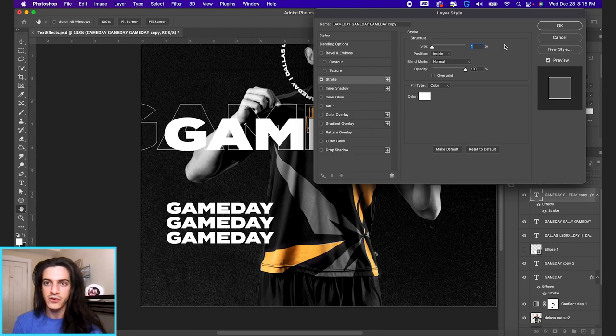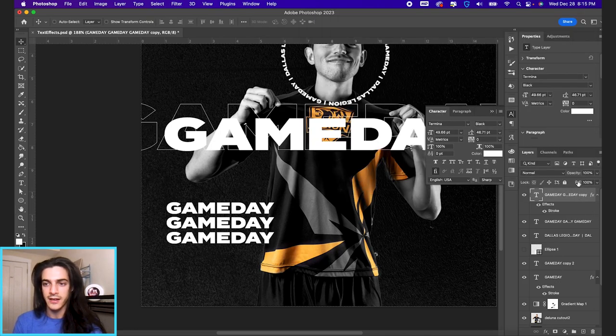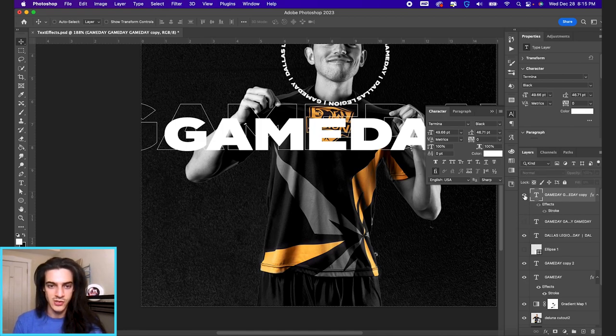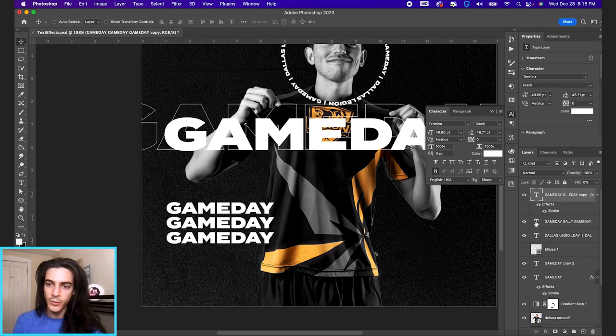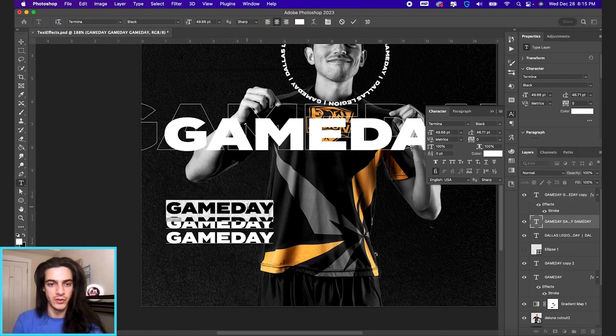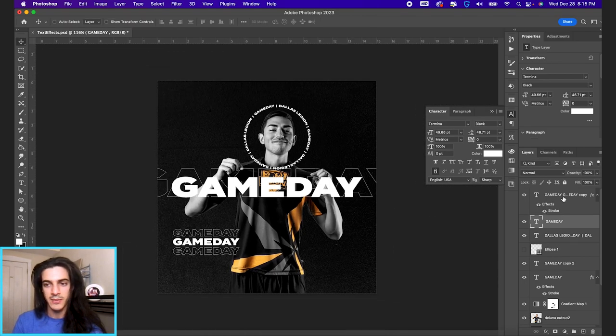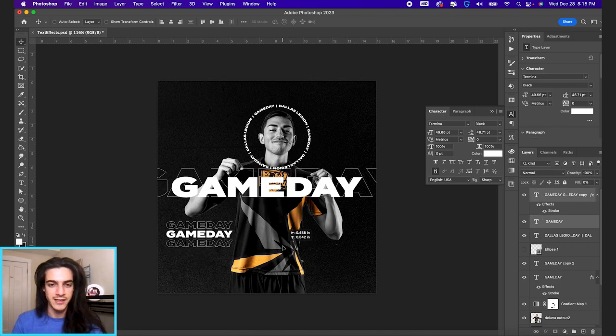Going down to Effects, Stroke, stick with our 1. Again, bring the fill all the way down. And so now to hide our solid layer, you can see this is just the stroke layer. Now we'll turn this back on and we'll delete on the solid layer the game day that we don't want showing. So we just wanna highlight that middle one. That is your repeated text effect.